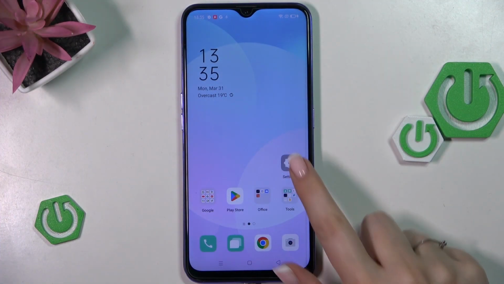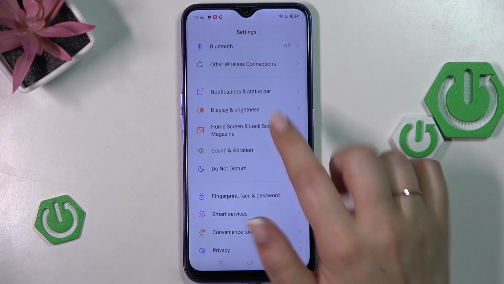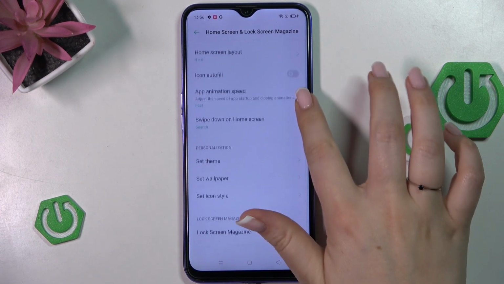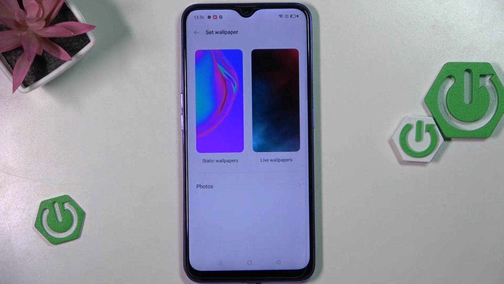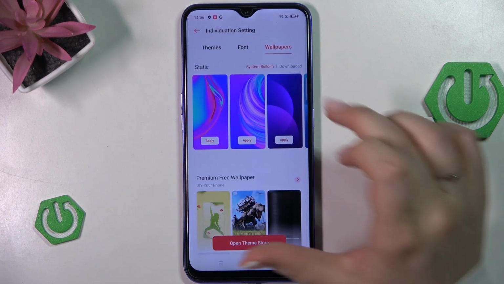So let's start with opening the settings, and here we have to scroll and find home screen and lock screen magazine. Let's tap. Then in the personalization we have to tap on set wallpaper, and here we've got some albums from which we can choose the wallpaper from, so static wallpapers and live wallpapers, both are pre-installed on this device, or our own photos.